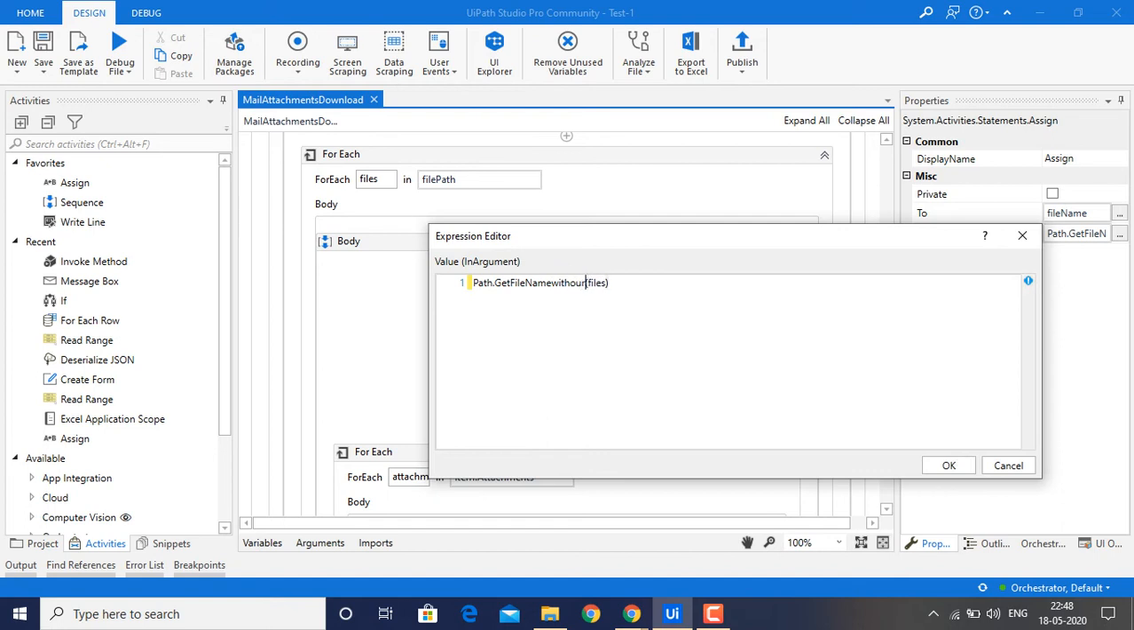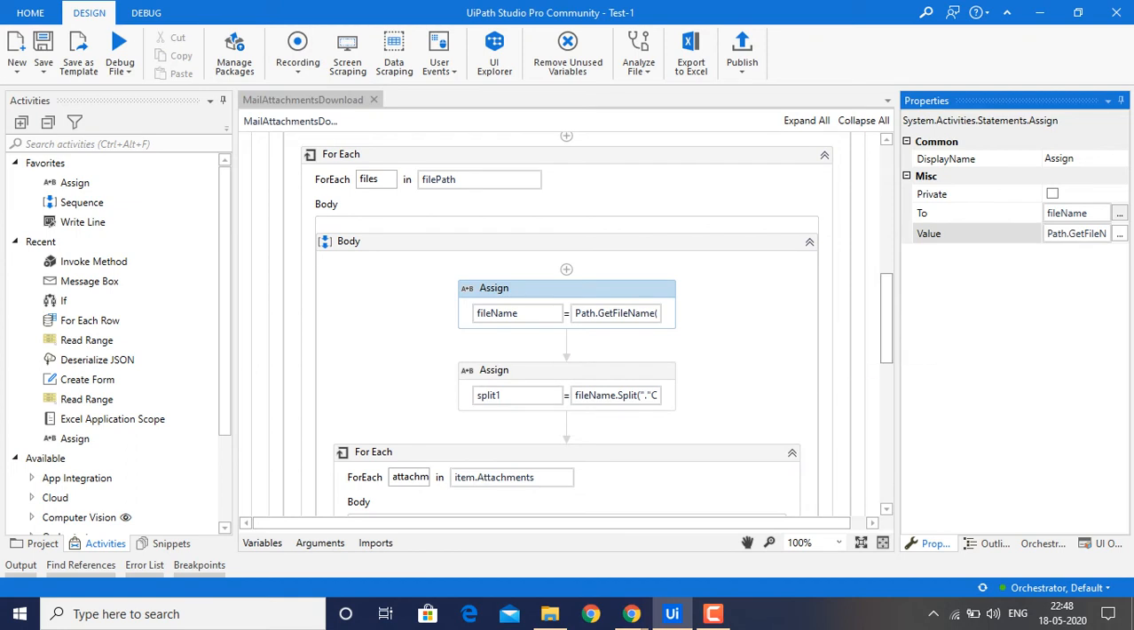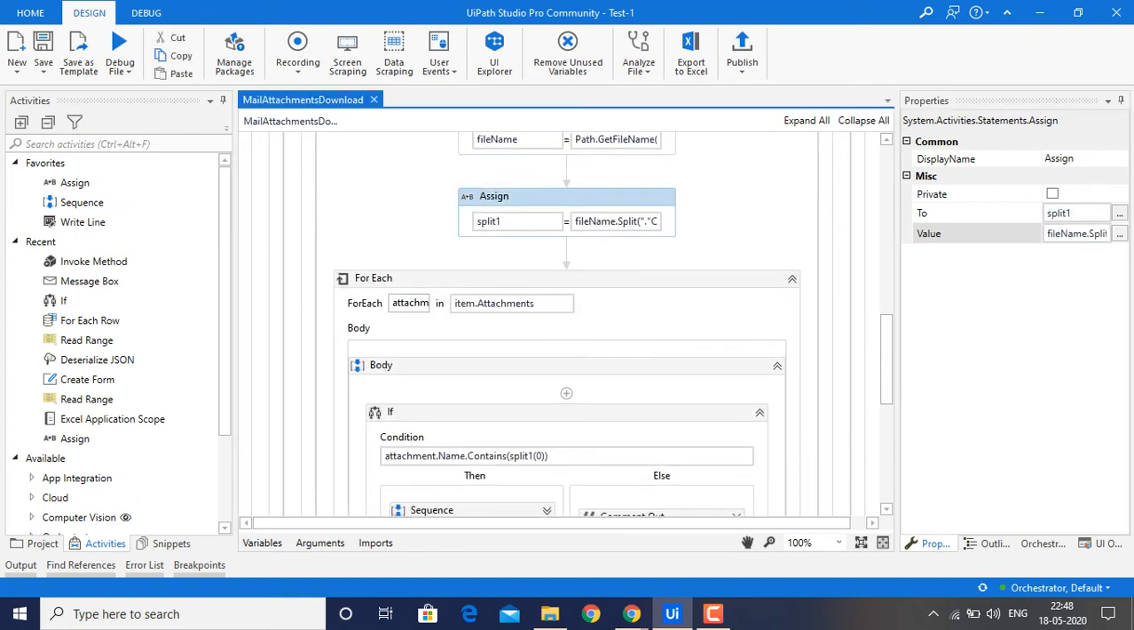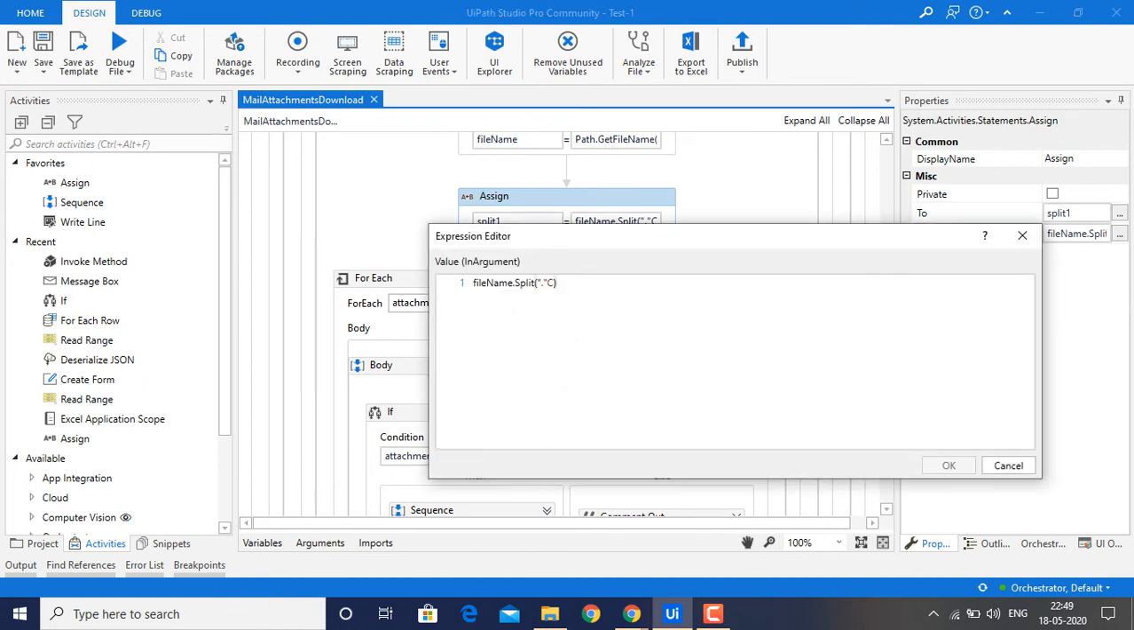If you require the file name without extension, we can do that also. But when moving the files it will be unnecessary, guys, where we have to split the strings into file name and extension. That will be very useful, guys. I will show you that also. I have taken a Split activity to split the file name from the extension, where we are splitting on a dot.